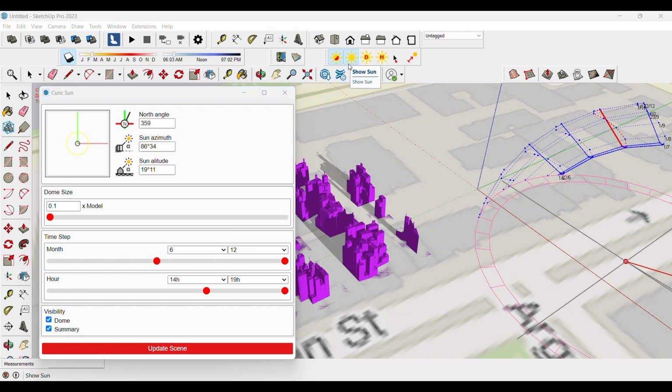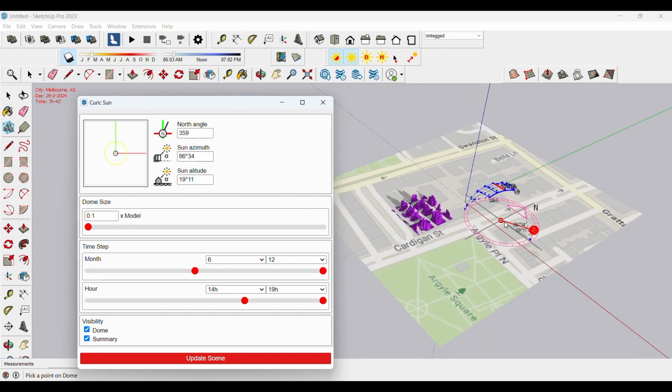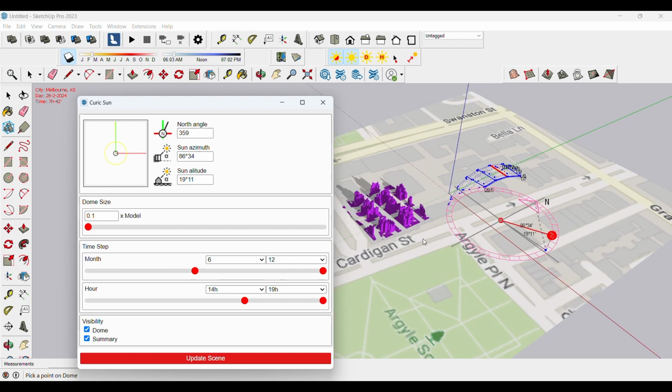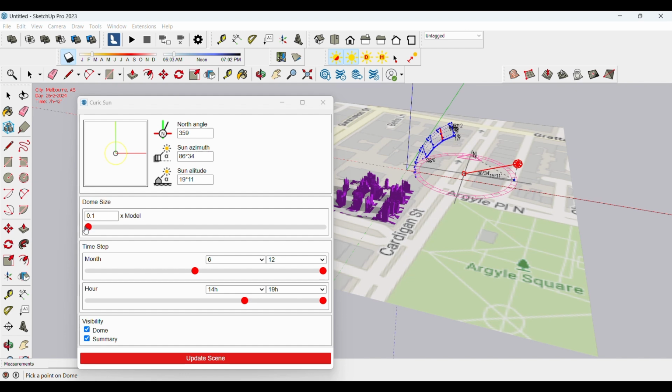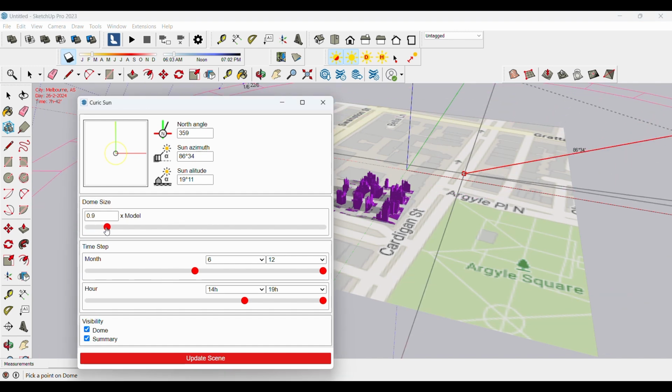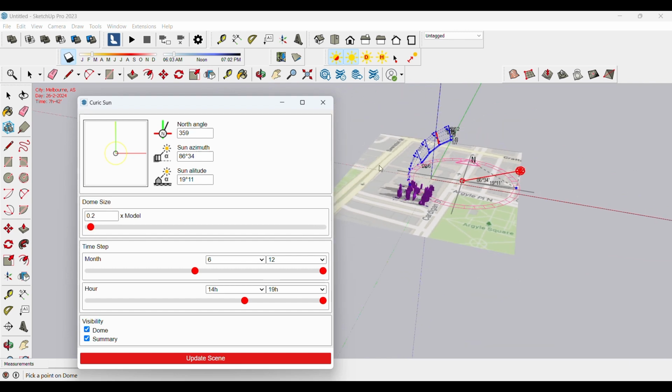The minute you select the second one, you get this tabular column which shows the exact sun path location with azimuth and the entire technical analysis of it. So that's how it looks. The arc or the path of the sun appears like this. We have dome size and time step. Dome size is the area in which the arc shows. By default, it comes in this particular way and it's centered on one particular point.